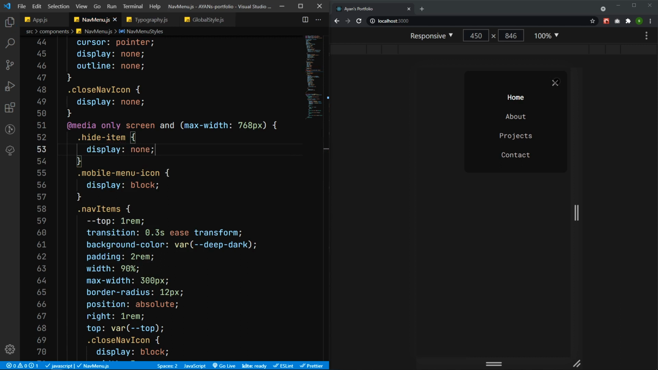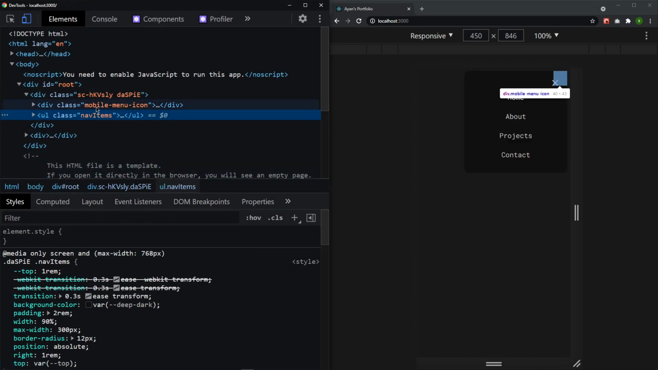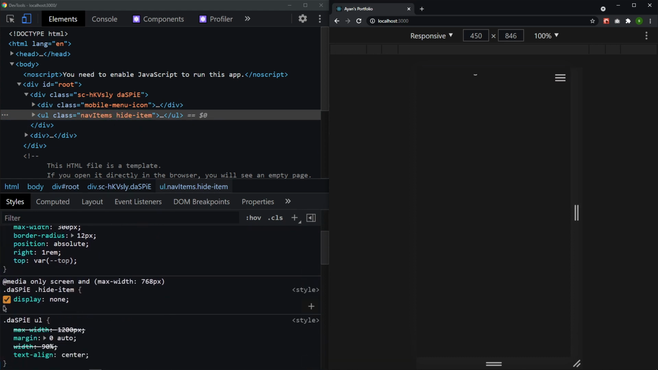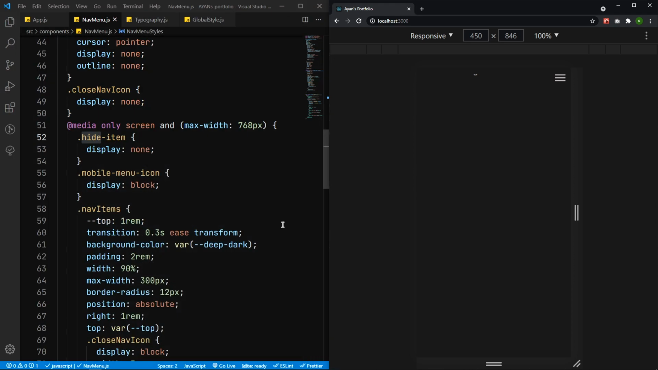And let's see, if I click that, as you can see it is now display none. So whenever I have this hide item class, wherever this class is, the item will be display none. So as you can see, I have this nav item, and whenever I click that, I have this hide item class, and for that reason the display is none for the element. So I can't see the nav menu anymore. So that's how we are going to add the functionality here.